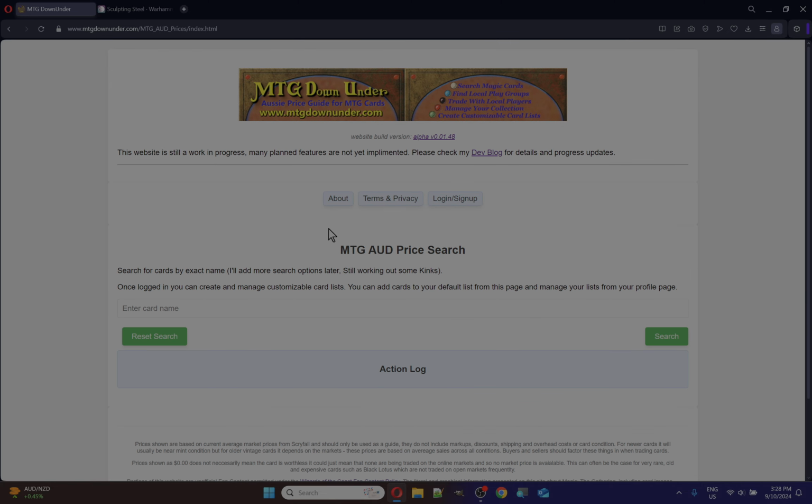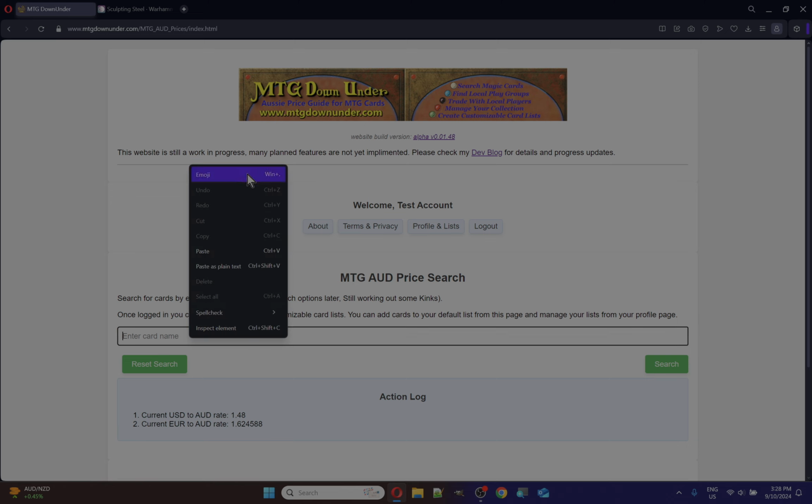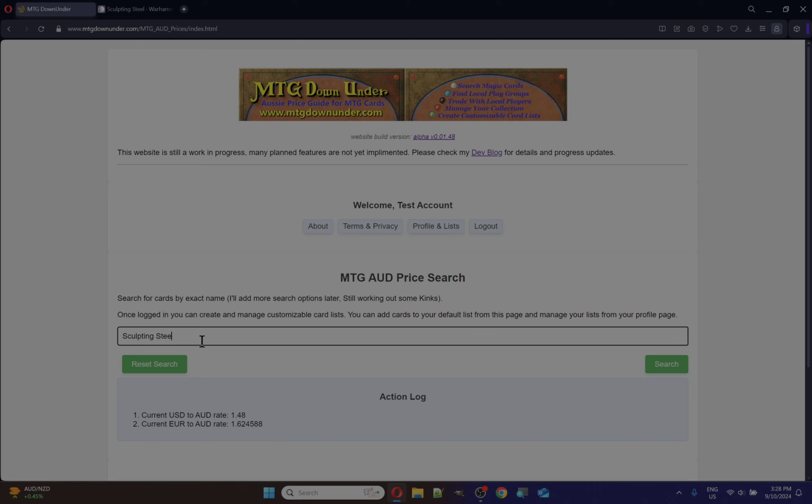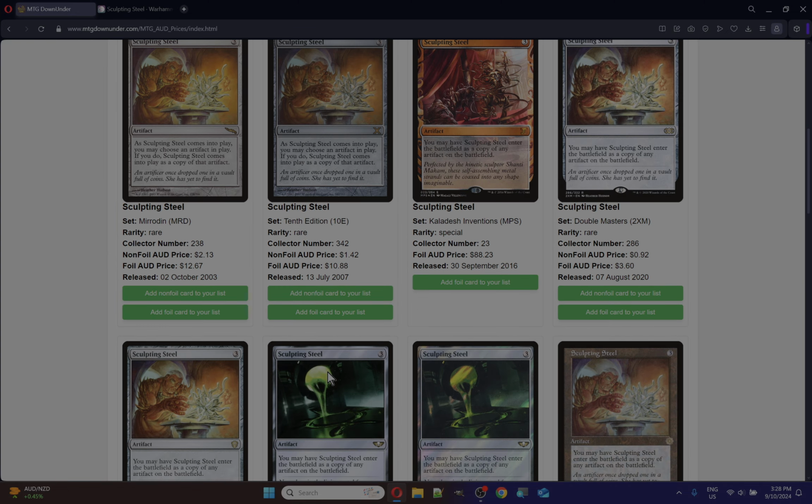But now if we go back to the search and search that card again, this will come up a lot quicker because we've already searched it. We've got all the information. We've got all the images. Comes up straight away. So now we've got an option to add the card to our list. So we can add the foil copy or the non-foil copy, or both.